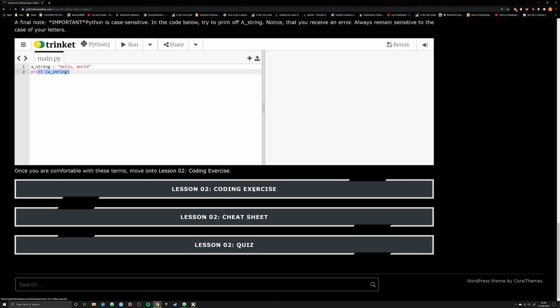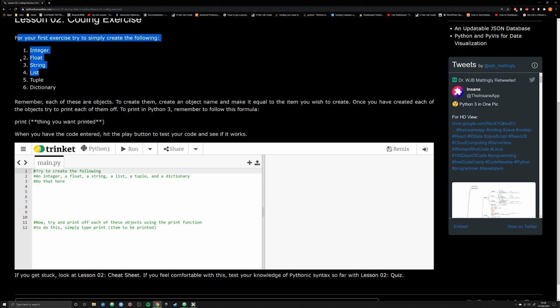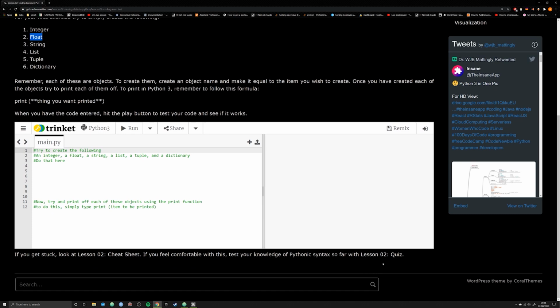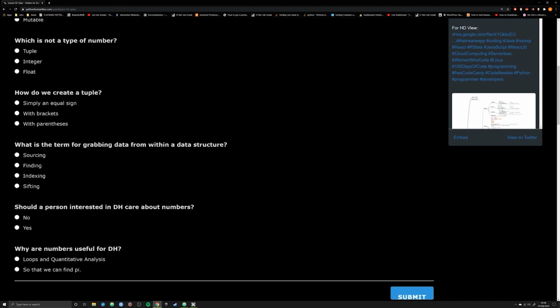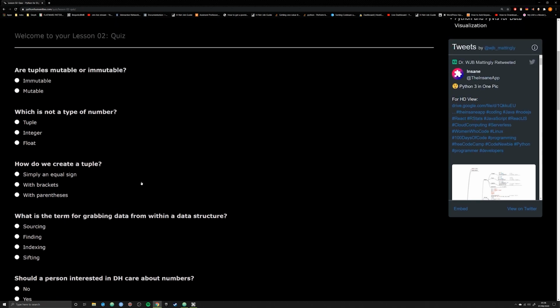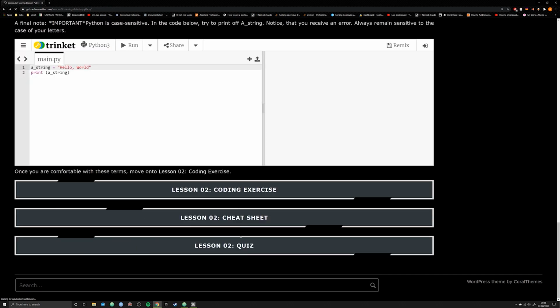After you've done that, go to the coding exercise. And I recommend trying to test yourself. See if you can do all this. And I highly encourage you not to move forward in this series until you're able to just memorize integer, float, string, list, tuple, and dictionary, and how to form them in Python. If you can do that, you're going to be good to go to the next lesson. And just if you want to test yourself, there is a lesson 2 quiz that you can go through. I think it's 5 simple questions just to test yourself to make sure you remember some of the key concepts. And if you get lost, don't worry, there is a cheat sheet. So you can click there and find it.